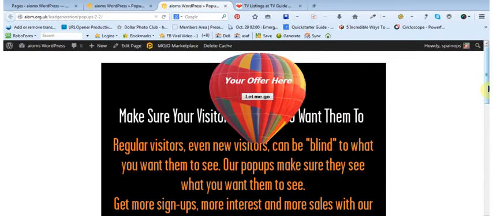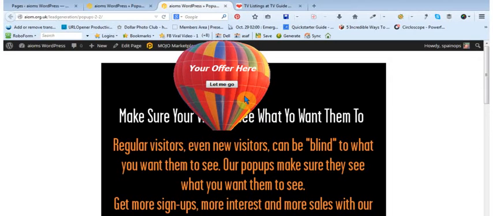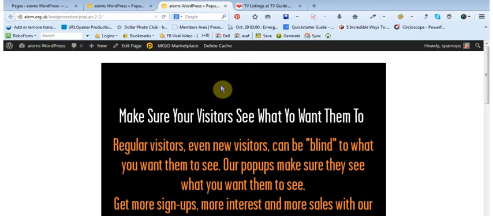bouncing balloon effect. So you put your offer in there. This is definitely going to get people's attention. It is different, so I think they'll probably find that quite novel. And even if they're not interested, the effect is quite impressive.